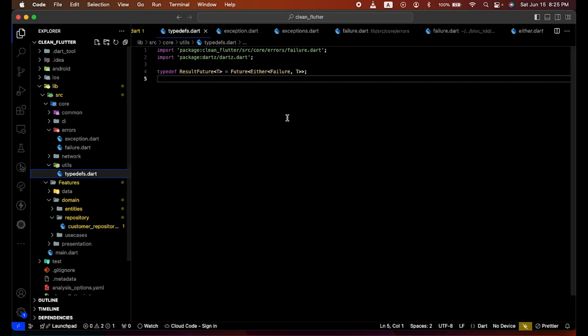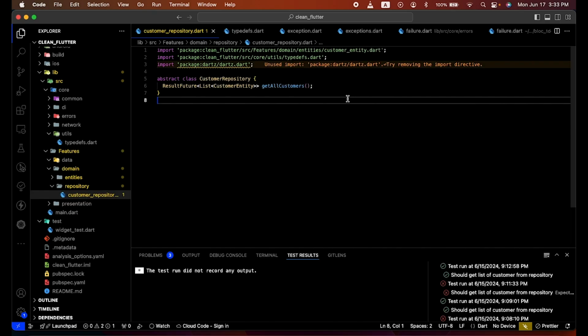So in the type def we created, we're going to import Failure so that we don't get red marks. We know the failure is going to be there always, and the other side is going to change. Okay, we have finished creating the abstract class for customer repository. Next, we're going to define use case. As we know, the main job of a use case is to coordinate the flow of data between different layers.